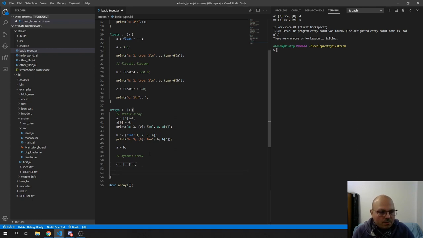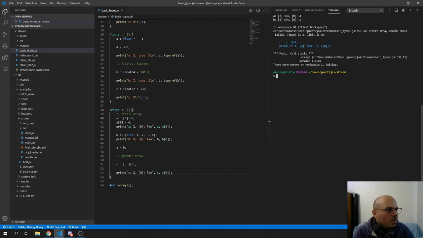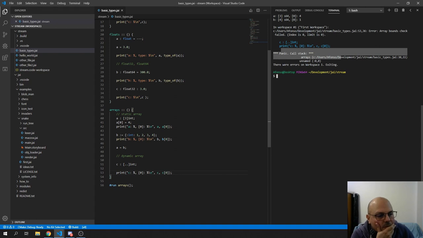So now if we run this, we get an error with a bound check failed, and we just have an exception. We created an array, but at the moment this array has no size. It has nothing. So when we try to access outside, it's just going to blow up.